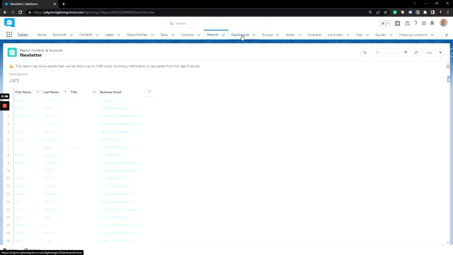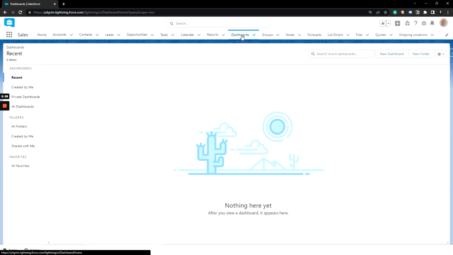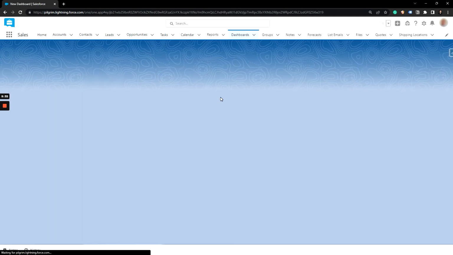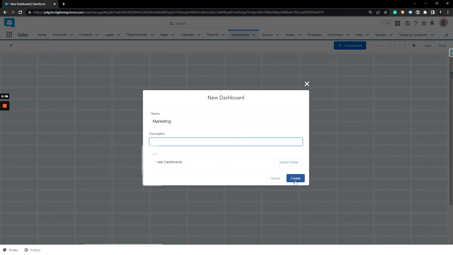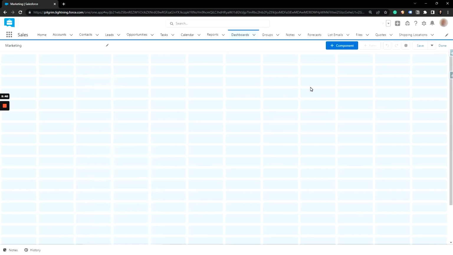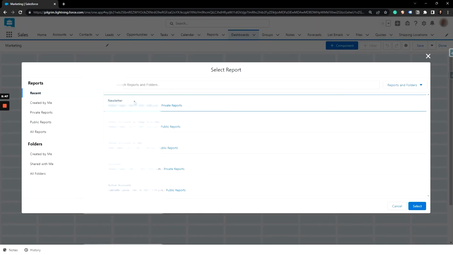To do so, I'm just going to click on the dashboard icon. Then I'm going to click new dashboard, and I will type in marketing. What I want here is to know how many contacts I can send a newsletter to. I have my newsletter report, which I just selected.